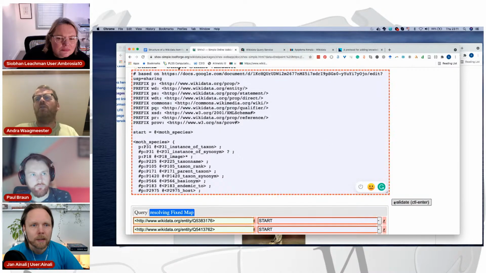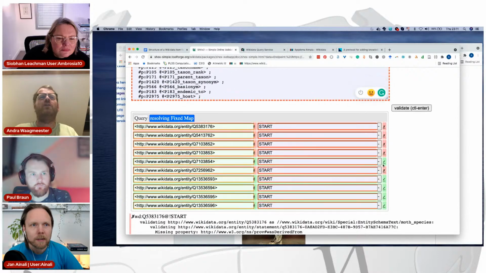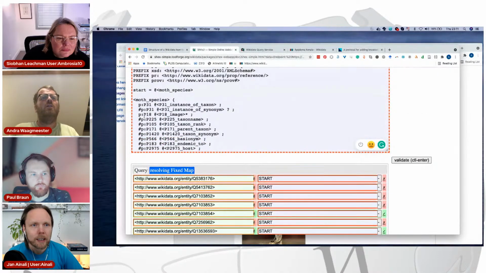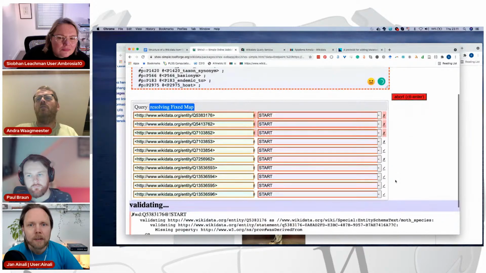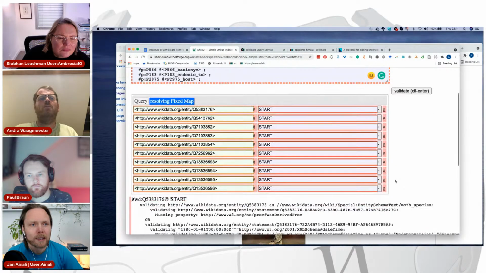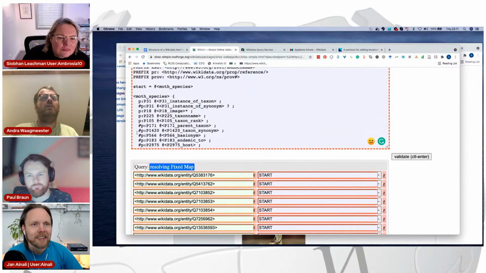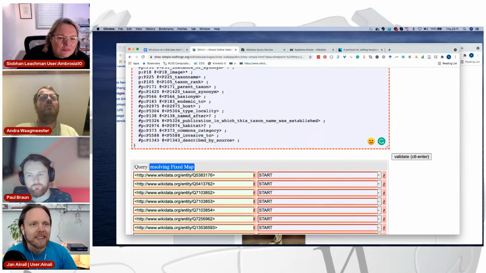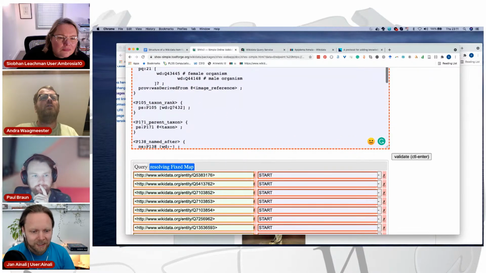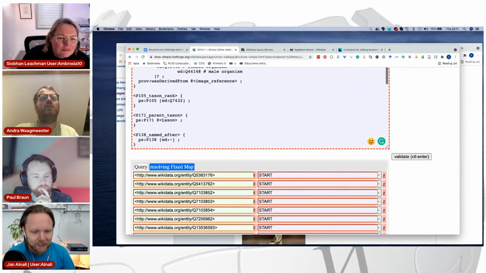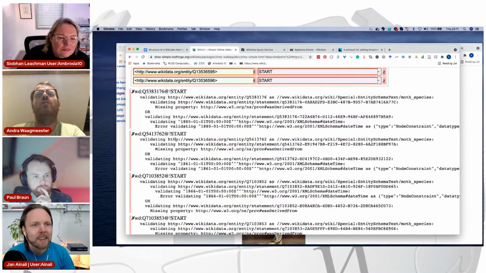So validate. Yeah. So half have an image. You can add taxon rank, I guess. Taxon rank, and then I expect taxon name. And validate. Uh-oh. Not taxon name. Okay. Yeah, but that could also be because they don't fit. Let's see what the error message is.